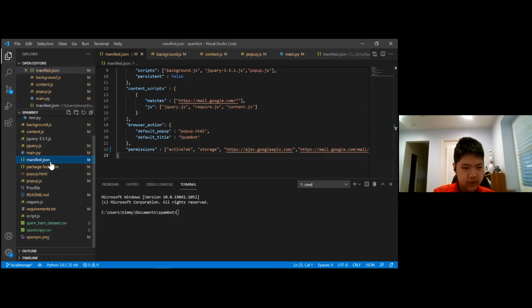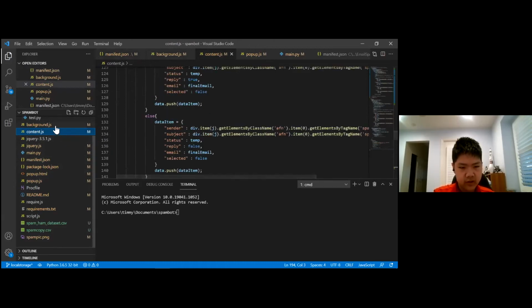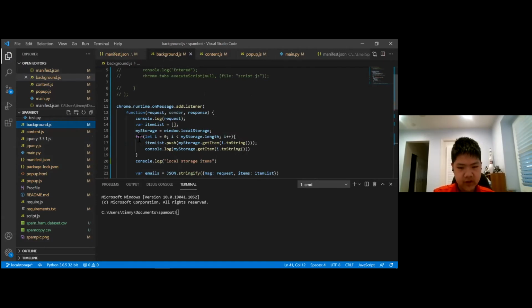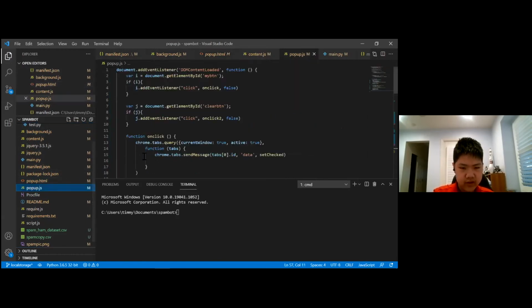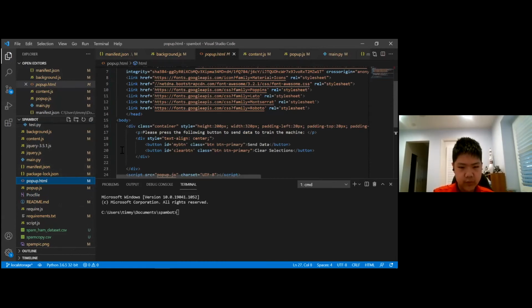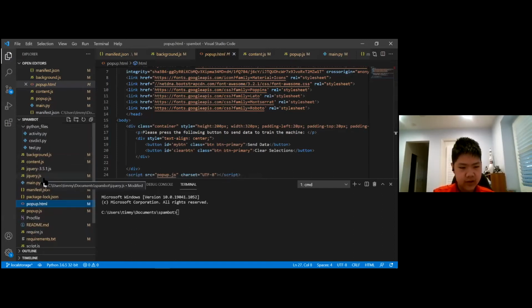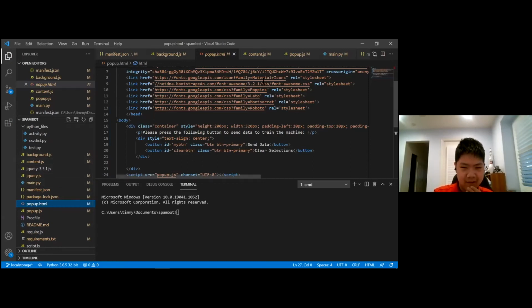So the two most important things in this list are background.js and Python. This, like I said, looks for mails in the inbox. This really is just storing it so Python can read it. And these two files run the extension as a UI and allow you to submit your own for processing. And yeah, that's really everything that's important here. Everything else is just to support these four files.